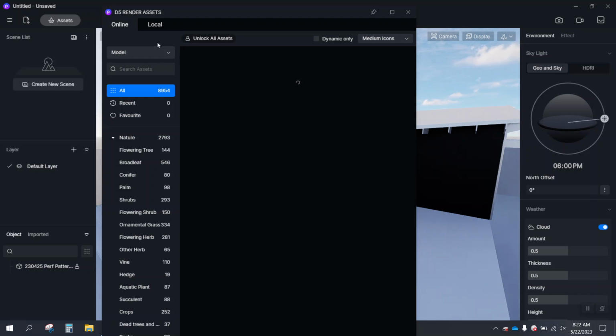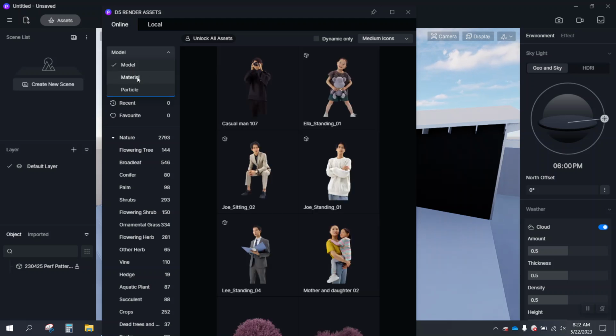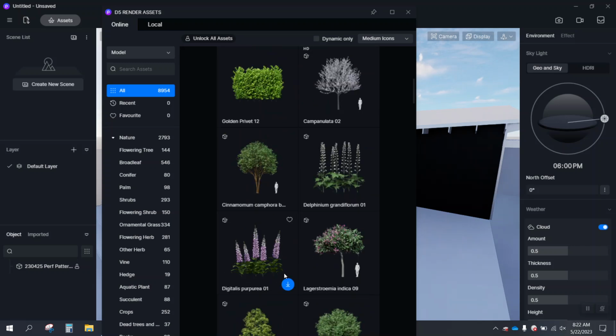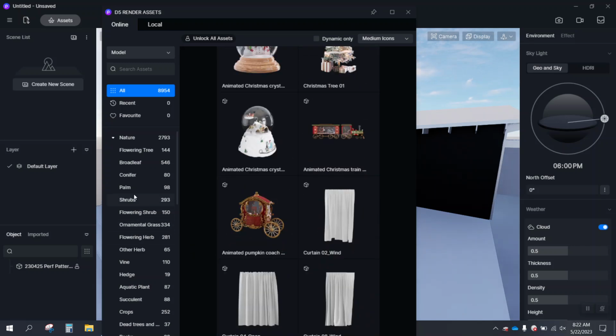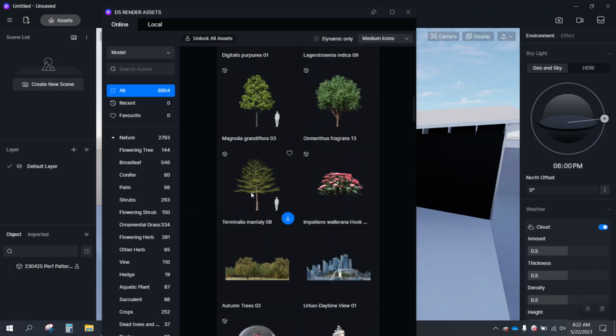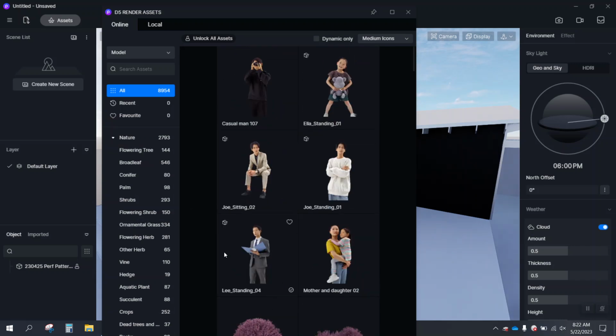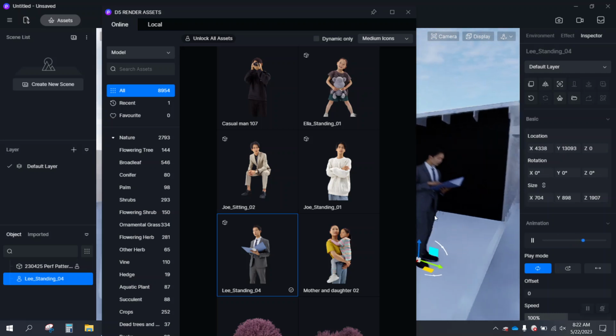So again, there's three categories. There's model, which are 3D objects, material. So here you're seeing these start to load. These are some of the 3D people that we have. You can download these. So this is free, but then if you keep scrolling, if you look at some of these other ones, you'll run into the kind of paywall. You'll have to pay. So once the person is loaded, I can just drop them into the scene this way.